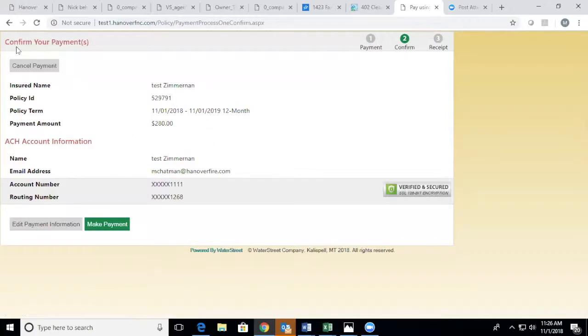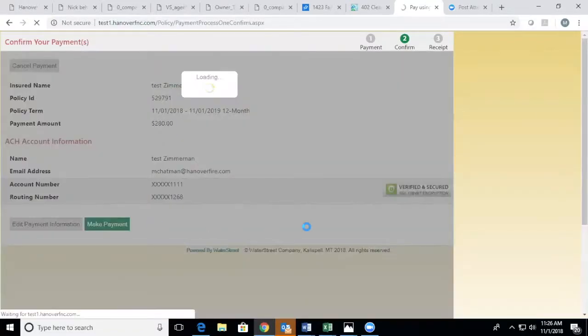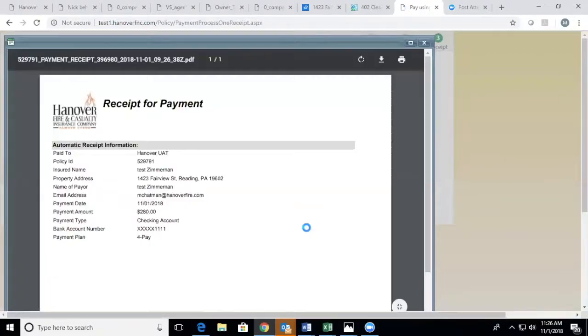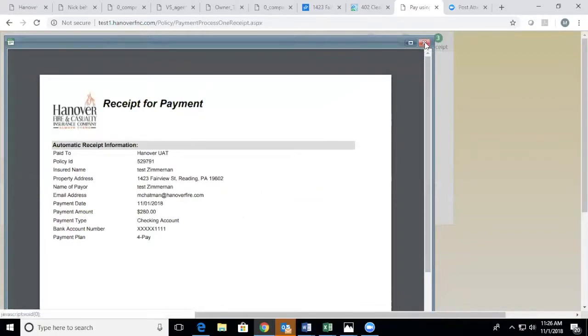You'll notice here on this screen, it lists all of the information. I strongly suggest that you do confirm the amount entered here, because if it's not correct, you can always edit the payment information. But it is the 280 that we want. Hopefully I remember that correctly. And we're going to hit make payment to do our final confirmation. Here's the paid receipt. You can print that off to give to the customer. We're going to close out of that box.